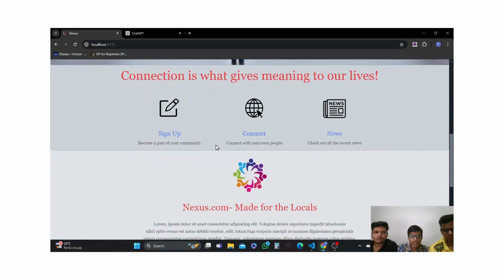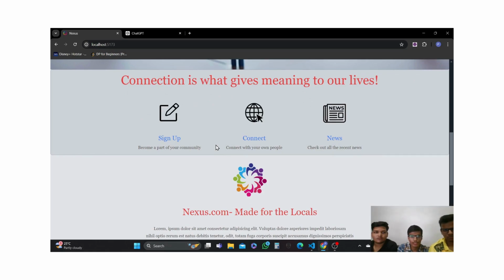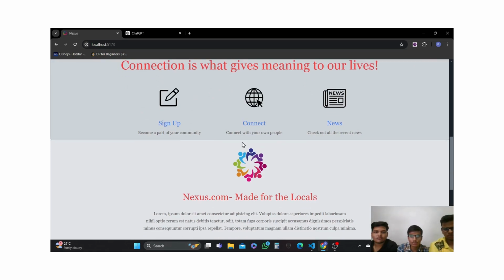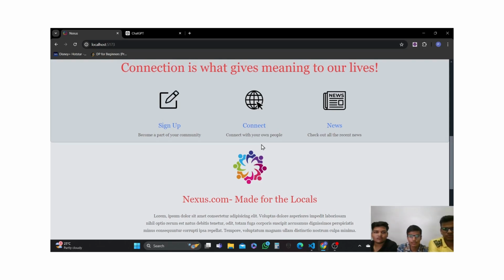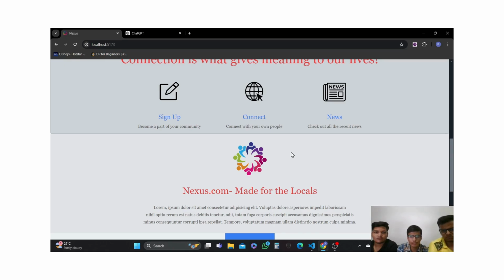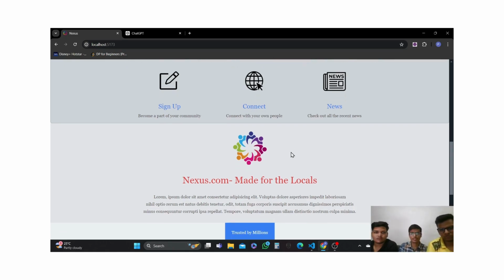Also there is a sign up button where we also have to make a new ID, and also a connect button where all the members who have signed up on this platform are shown in the connect platform. Now Divyansh Gangwar will explain the remaining part of the homepage.